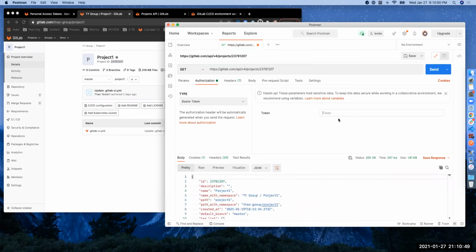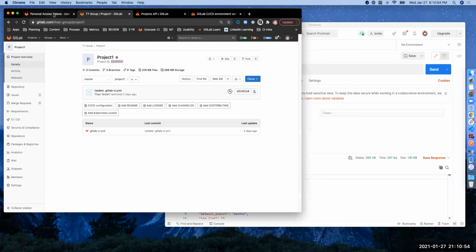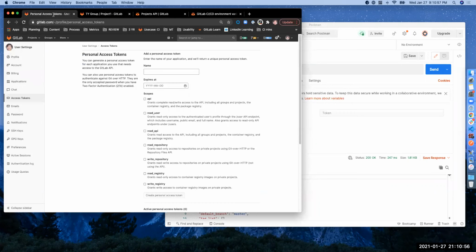So how do you generate a token to use in your API call? Well, in your user settings, in the left navigation, you can click on access token and it'll take you to this view. And I am going to create a test token. You can set the expiration if you wish. If you don't, it will not expire and you just have to manually revoke it. I'll just set the 30th, for example.